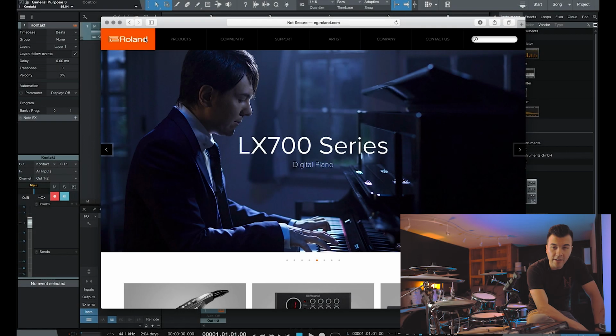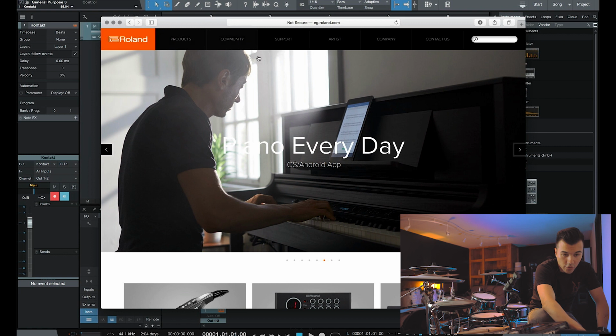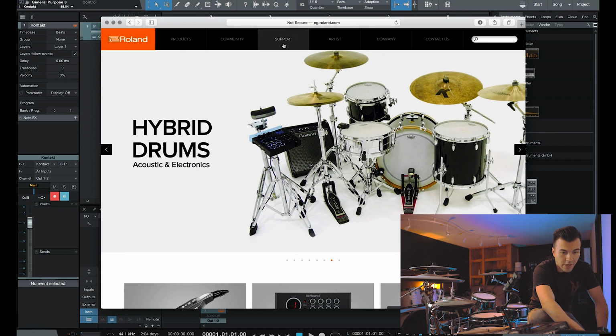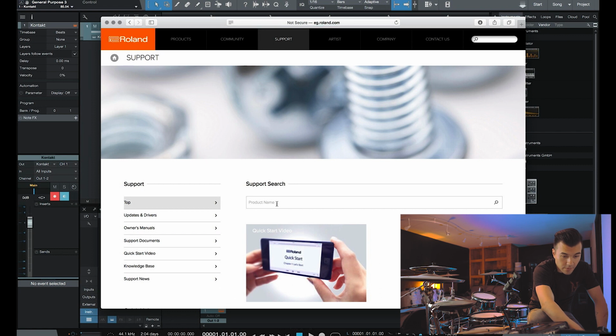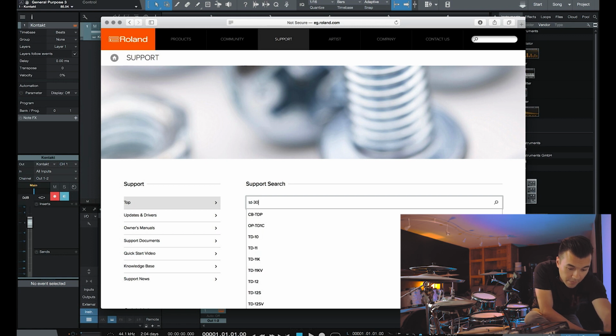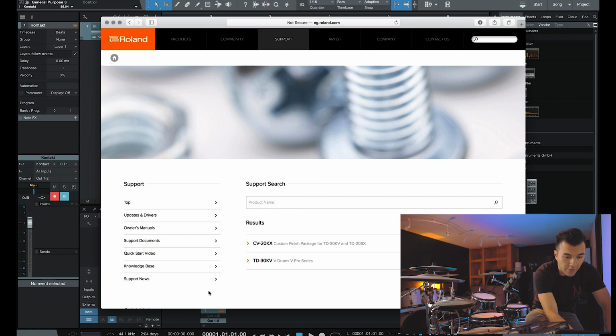Okay, the first thing that we need to do is download a driver to get the module to talk to the computer. So if you go to the Roland website, which is eg.roland.com, then you head over to support, and it's going to do a support search. So you're going to want to search your module. Mine is TD30KV. Hit enter.